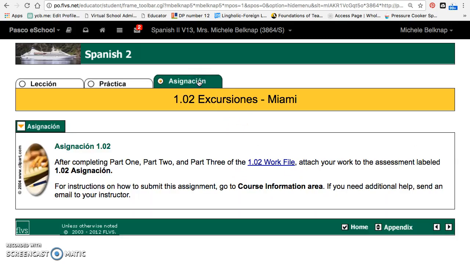The place that you're going to see exactly what you're submitting for the assignment is the Asignación button, which stands for assignment, and it tells you what to do. So like in the 1.02, it says after completing part 1, part 2, and part 3 of the 1.02 work file, attach your work to the assessment labeled 1.02.